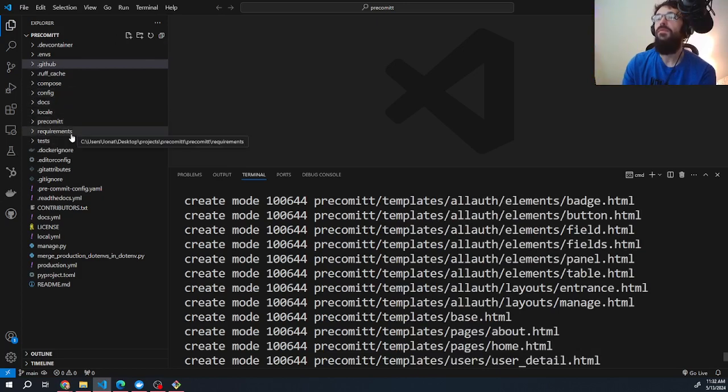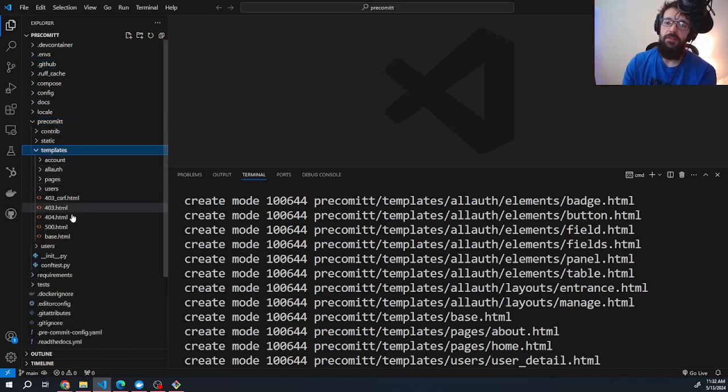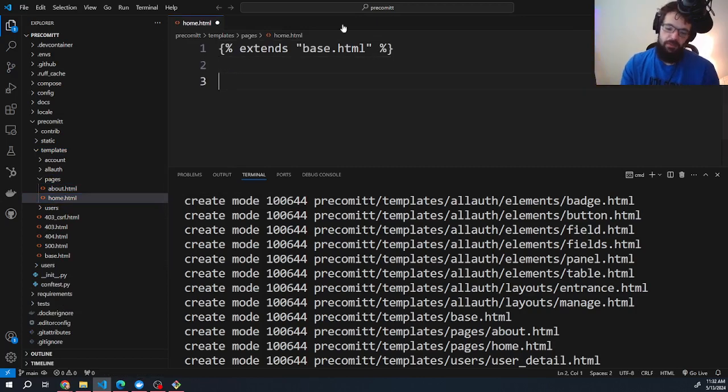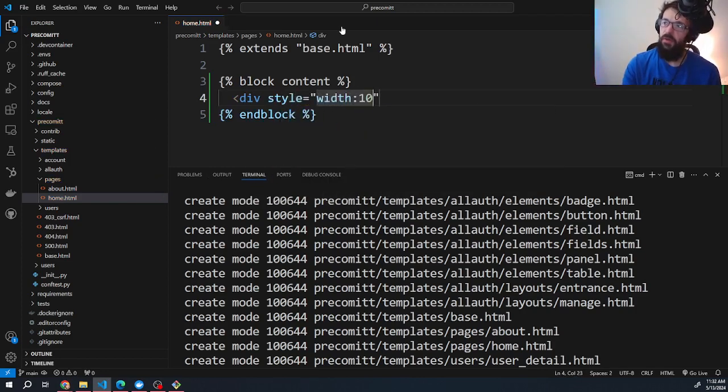So there it is. Gotta get better about naming my packages, naming my folders. Let's go into the home page and do one of these. So I'll say block content. Let's do end block, but I'm not going to put content there. I'm doing that on purpose. And then also I'm going to do this. I'm going to say style width 100 pixels, height 100 pixels, background red.